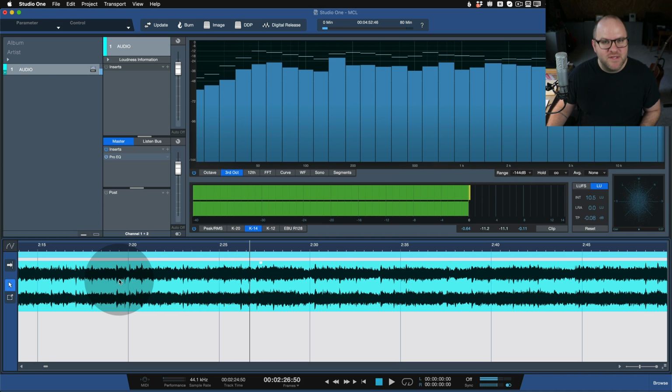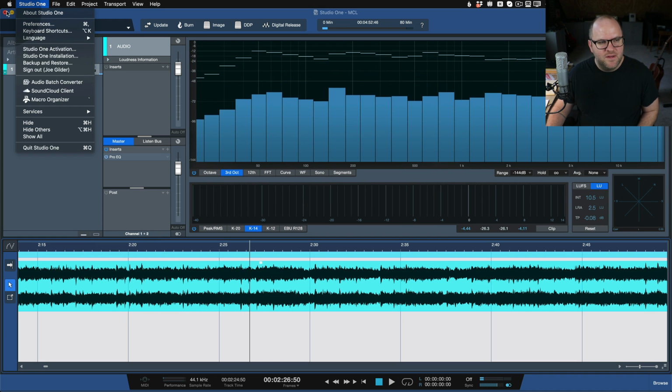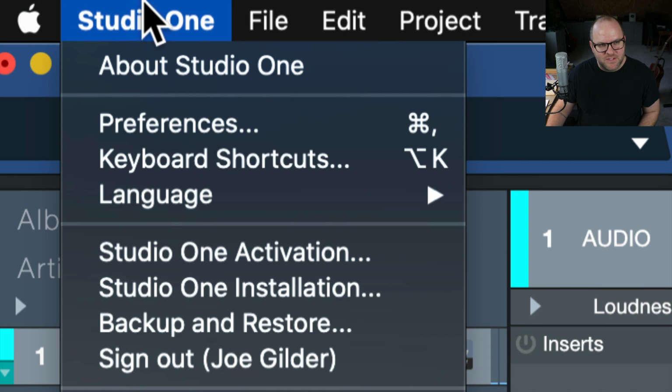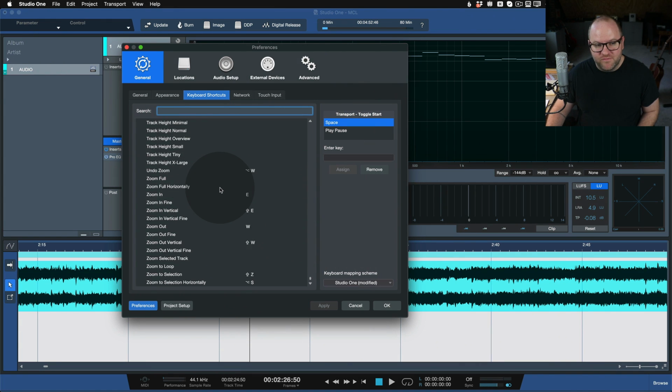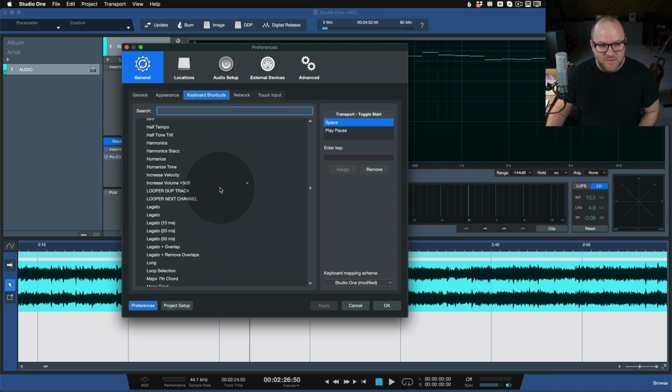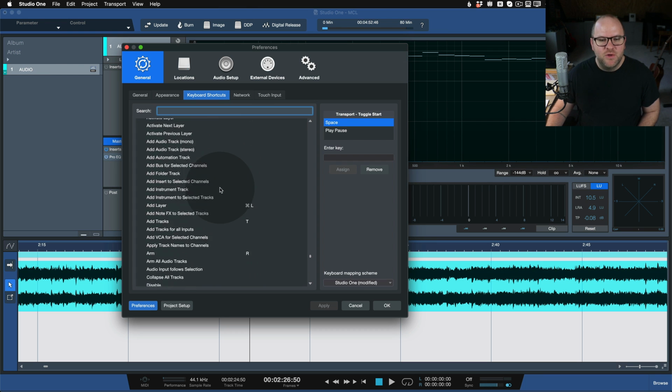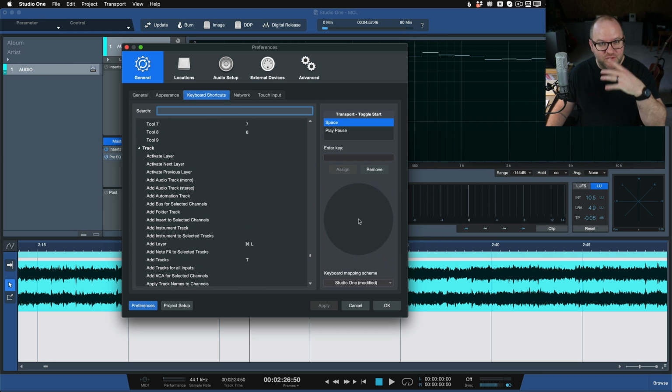And if you didn't know that about Studio One, come up to wherever it is in your menu. On a Mac, it's right here under Studio One, keyboard shortcuts. And you can just search for whatever feature you want. And most of the commands that you have available to you in Studio One are here. You can find one and you can map it to exactly whatever control that you want.